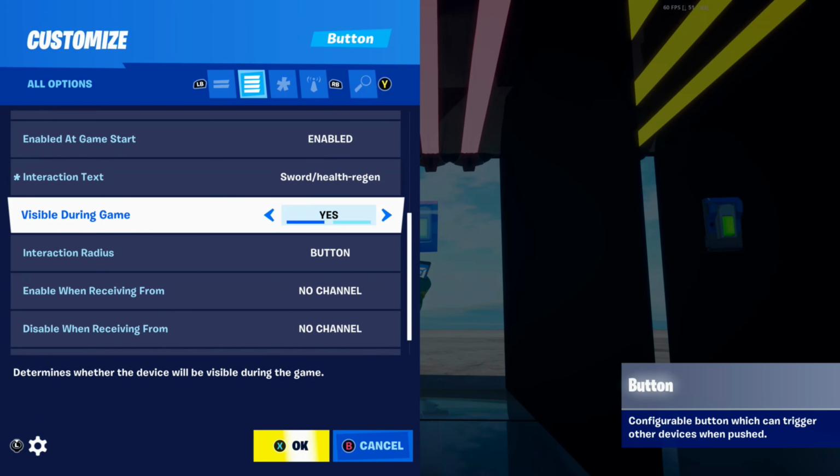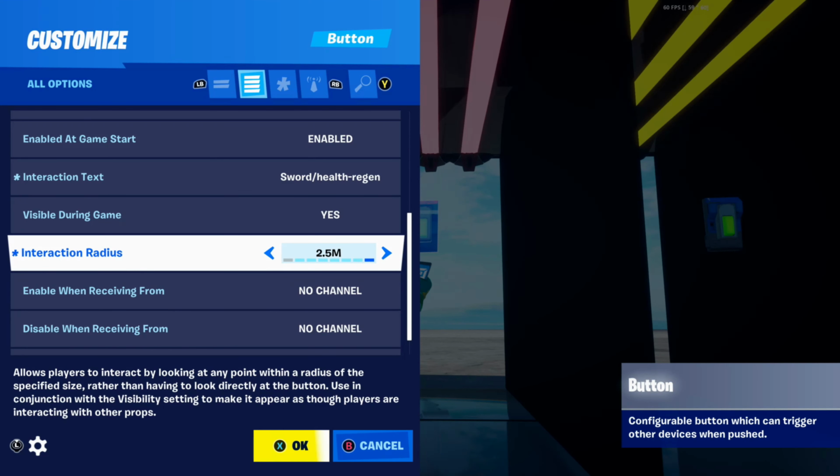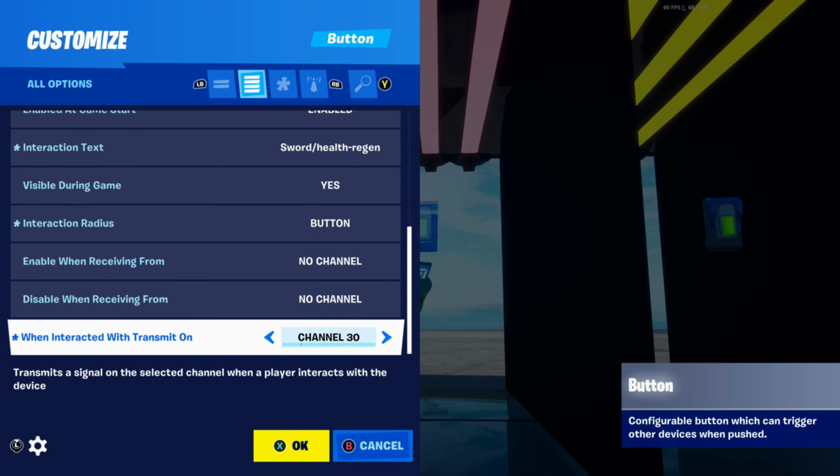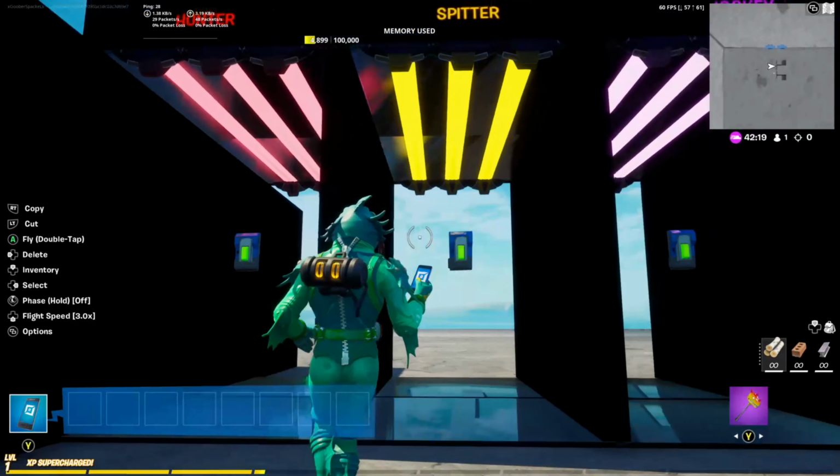So going on here, I have the visible during game option set to yes, and you can make this a big button if you need to have them reach through something. Who knows? This is your map. Those are the button settings that I've got.